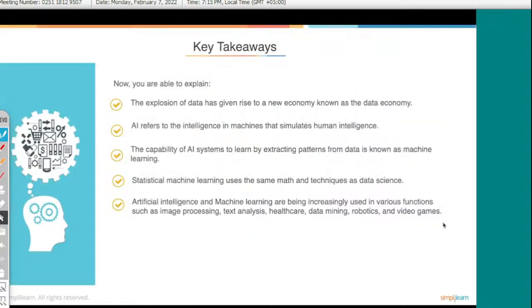Awesome. So that was the entire introduction, the key takeaways of what we understood. The explosion of data has given rise to the new economy known as the data economy. True. AI refers to artificial intelligence and machine learning that simulates human intelligence. And yes, that's what we discussed. The capability of AI systems to learn by extracting patterns from the data is known as machine learning. Statistical machine learning uses the same math and techniques as data science, and artificial intelligence and machine learning are increasingly used in various functions such as image processing, text analysis, healthcare, data mining, robotics, and video games. So this was the overall summary of this entire slide.